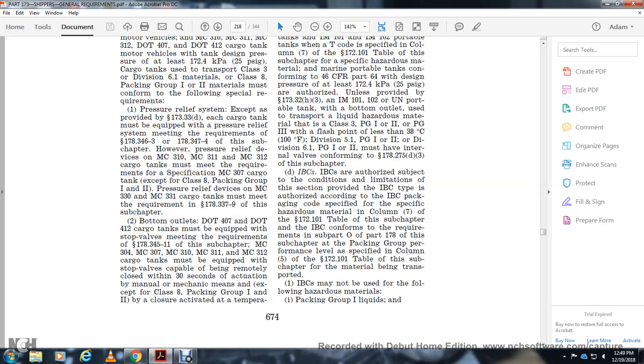International bulk container authorized subject to the additional limitation of the section provided with the international bulk container the authorized according to the international bulk packaging code specified with the specific hazardous material column of the 172.101 table of the subchapter. The international bulk container conform with the quantity subpart over the part 178 subchapter of the packaging group with the performance level specified in column 5 of the 172.101 table.